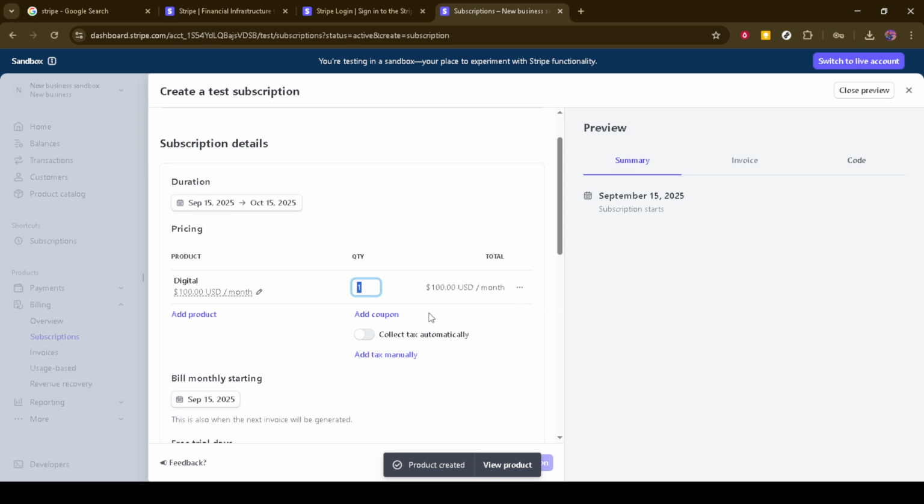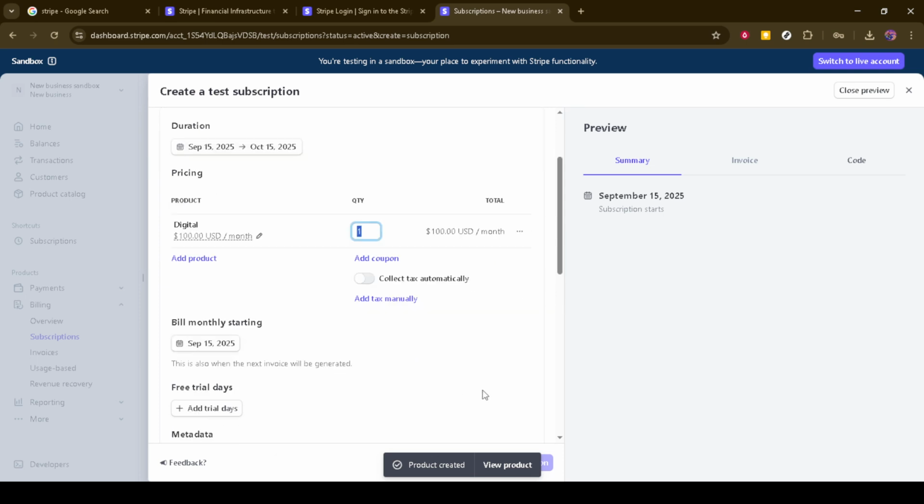So there you have it. Setting up Stripe payment plans is streamlined, making it easy to manage and scale as your business grows.